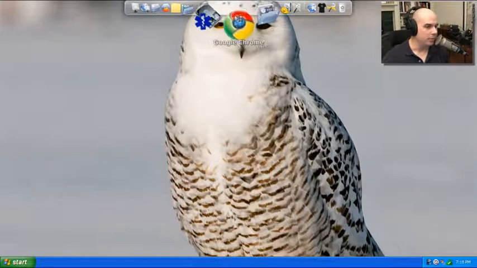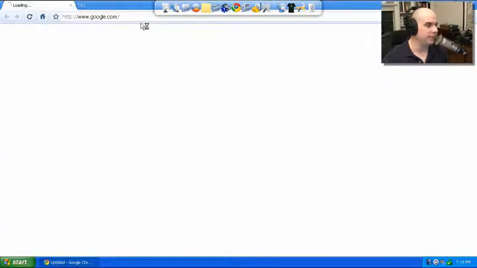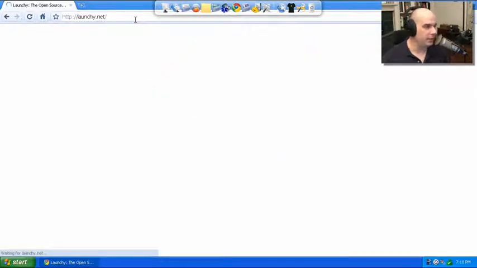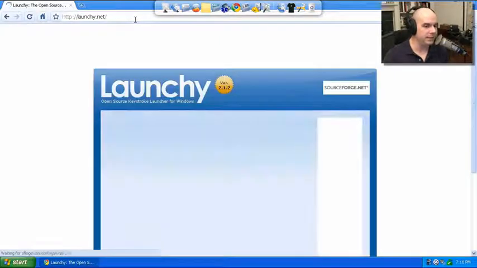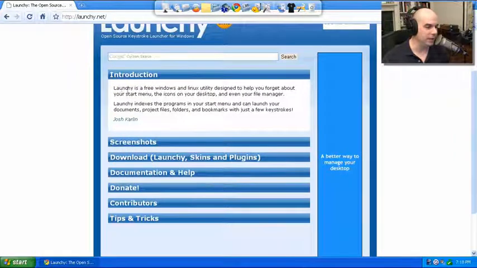Let's open up our Google Chrome. I didn't even copy this one down to paste it in. I'm just going to type it in myself, launchy.net, and hit enter. And the Launchy website is pretty easy to figure out. Here's Launchy version 2.1.2. Here's what Launchy does. Free Windows and Linux utility designed to help you forget about all those things.